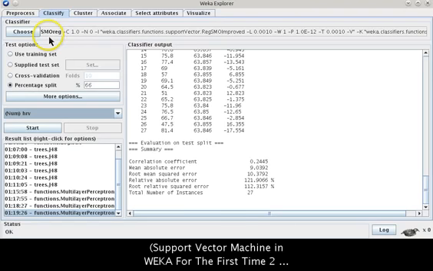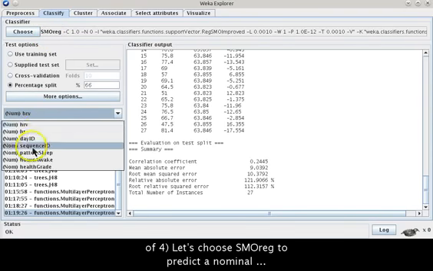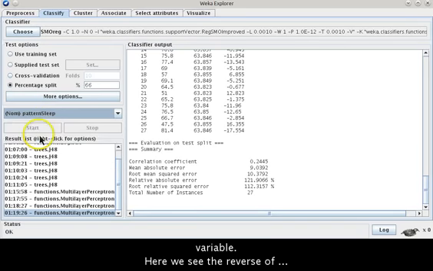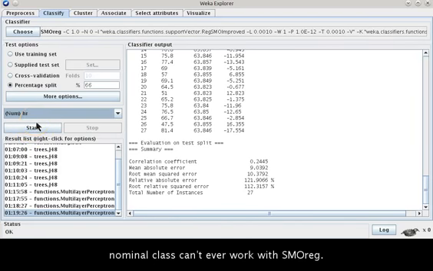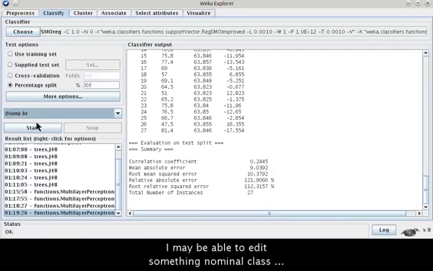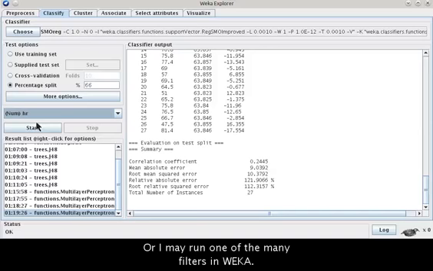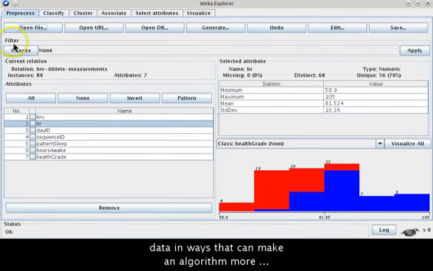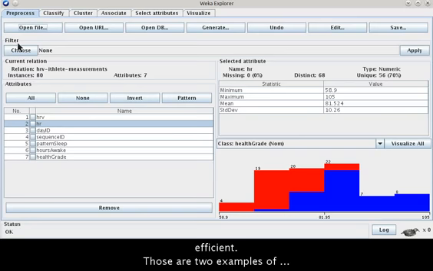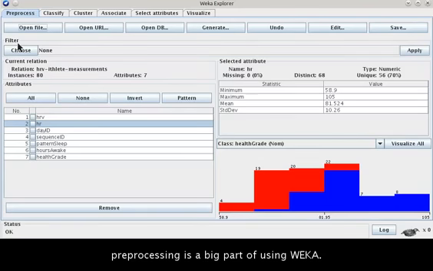Let's choose SMO reg to predict a nominal variable. Here we see the reverse of before. This algorithm won't accept nominal class, but it will accept numeric class. Another introductory lesson. This doesn't mean what's nominal class can't ever work with SMO reg. I may be able to edit something nominal class just by opening the data file and representing the data differently and saving the variable, this time as a numeric class, for example. Or I may want to run one of the many filters in WEKA. As a data miner, you spend a bunch of time changing data in ways that can make an algorithm more efficient. Those are some examples, again, of what's called data preprocessing, and data preprocessing is a big part of using WEKA.